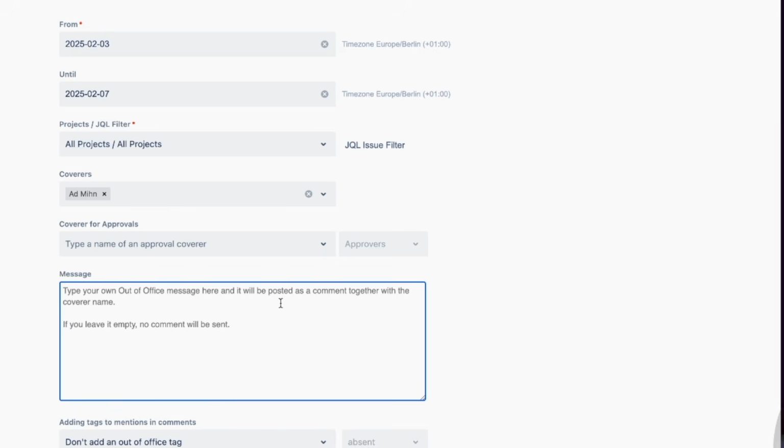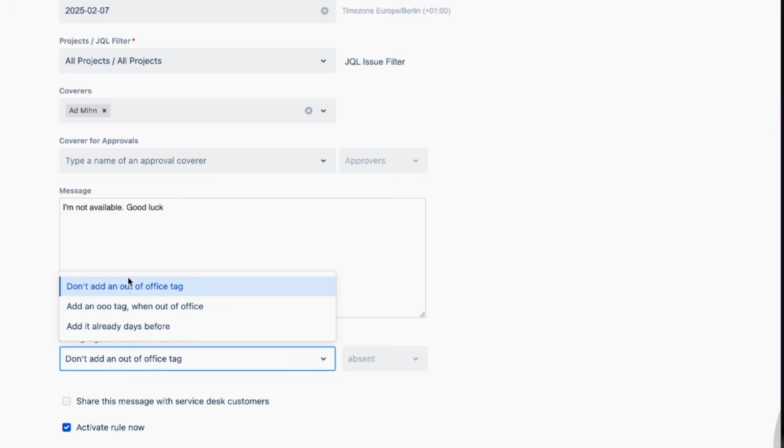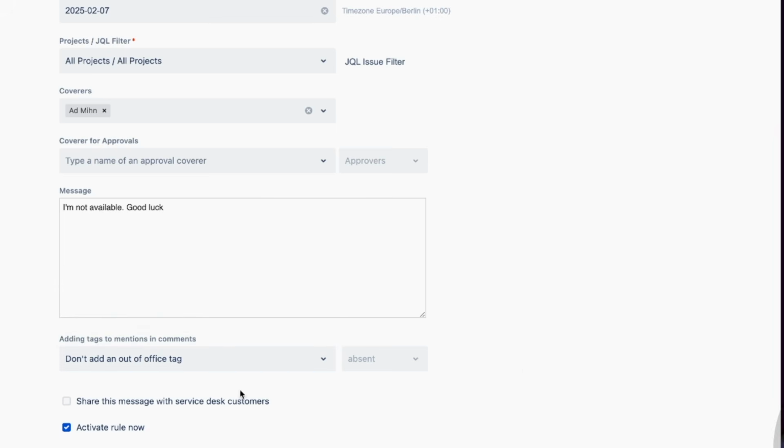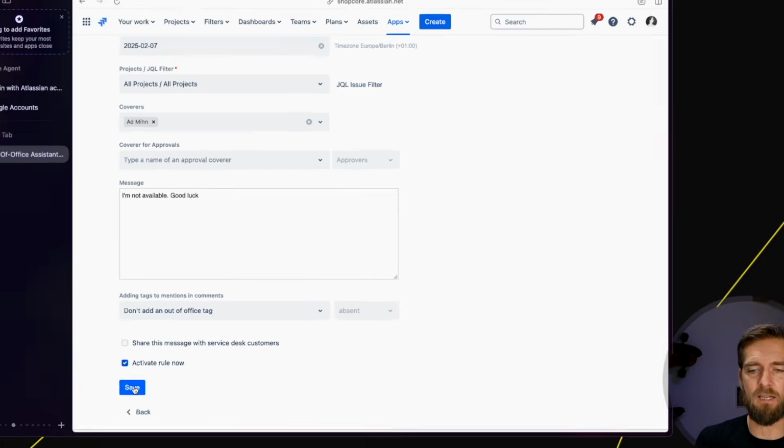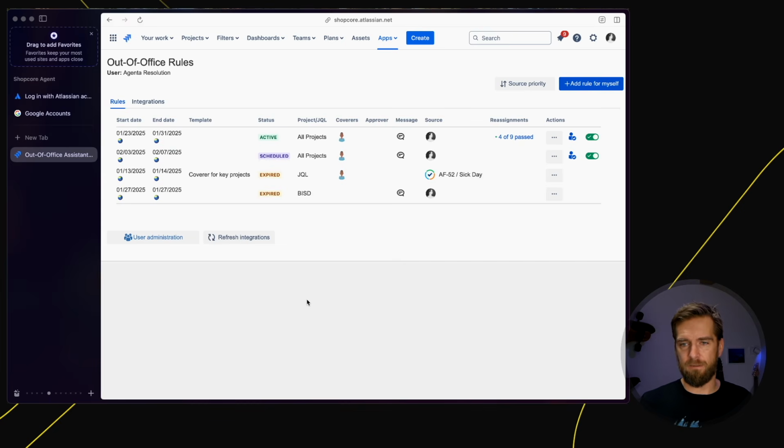So now I set up my out of office message, like in Gmail or Outlook. So I'm not available. Good luck. Something like this. Be nice to your colleagues. And then you have a functionality to add an out of office tag when you're out of office, or a couple of days before. I will show you how this will look in a second. You can decide if you want to share this with your customers. Again, that is for the JSM functionality, which I will explain a little bit later, and you can activate the rule immediately.